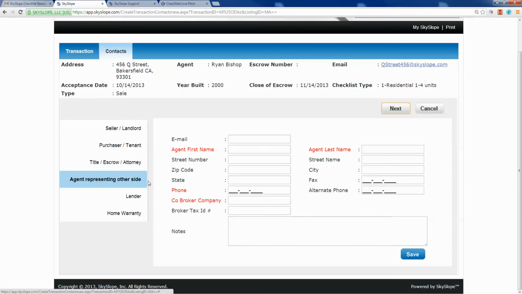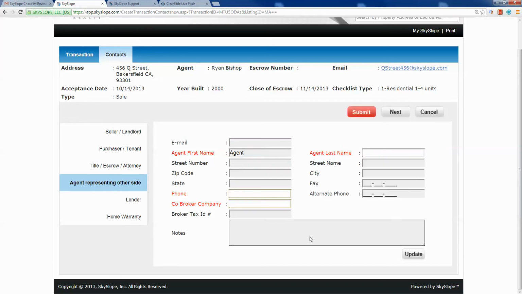Agent representing the other side, you can go ahead and type that information in here, or you can use the auto-populate feature. It's up to you. We'll just say this is Agent Allen, and I'll type in the phone number and what company he's with. Let's just say Keller Williams. Click Save. You have lender and home warranty. You can fill those out now if you have them, or you can come back and fill them out later.